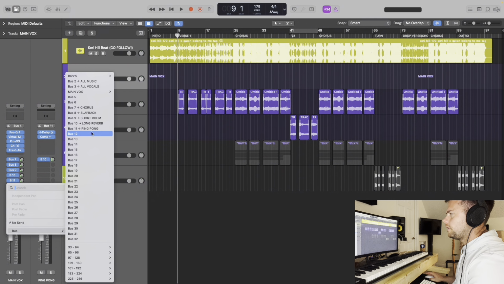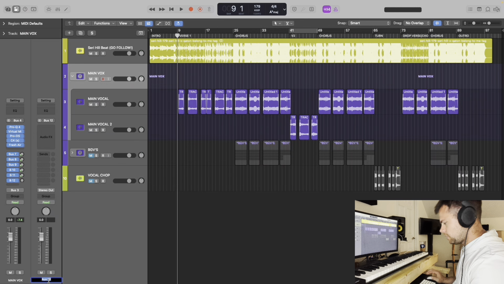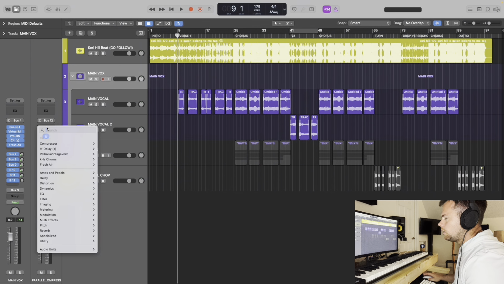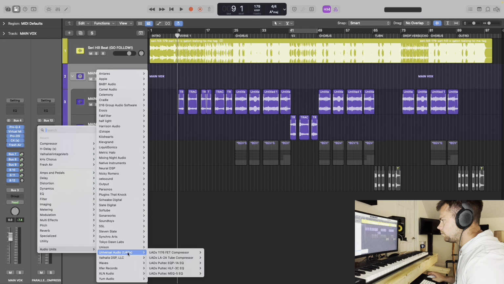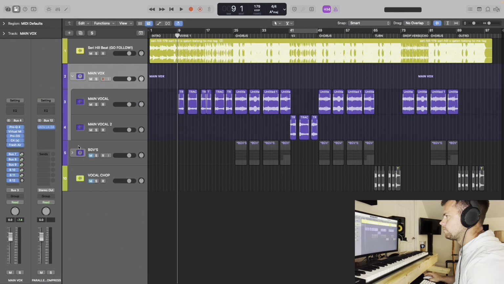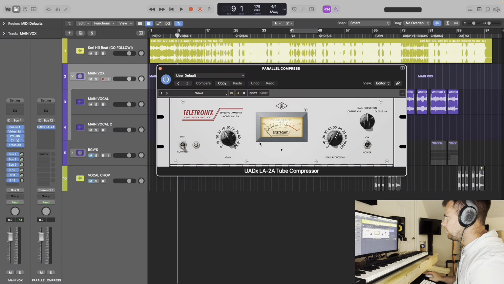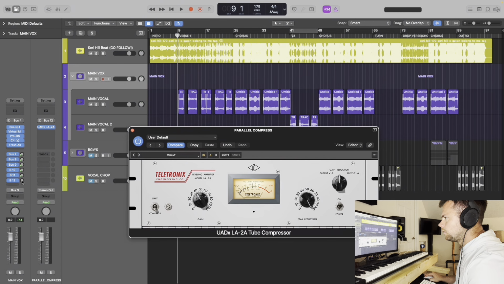One last one that I am going to set up and kind of show you how I'm doing that is parallel compression. So I'm going to just load up this LA2A, and then I'm going to put the peak reduction all the way up.